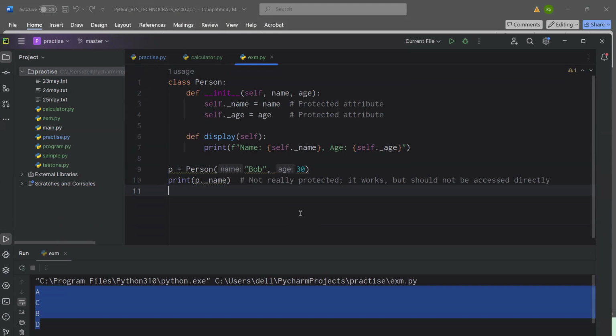Name, age, both. Are you able to see here self dot underscore name? That means these are protected attributes. Do you guys agree with me? Yes.